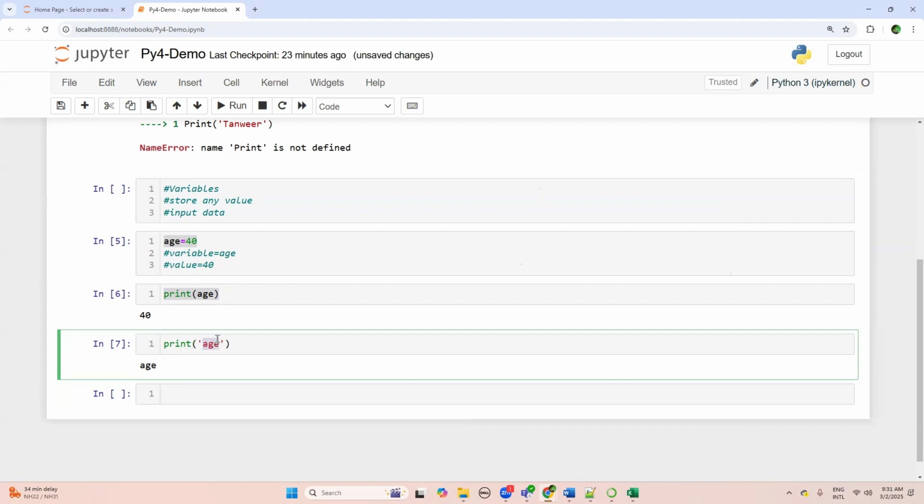So within print, if you're writing anything, and if it is in inverted quotes, like this time this age is in inverted quotes, that will be treated as a message. Now this age will be treated as a message, not a variable, because it is in inverted quotes. Python will understand, oh, user wants me to print this message. That is why Python is printing age rather than printing the value of it.